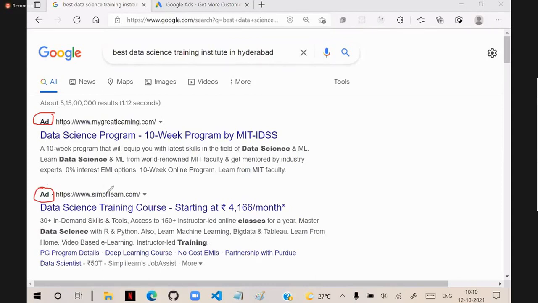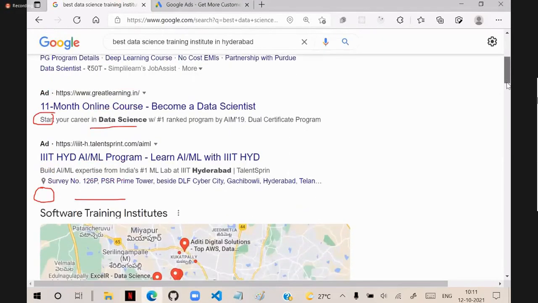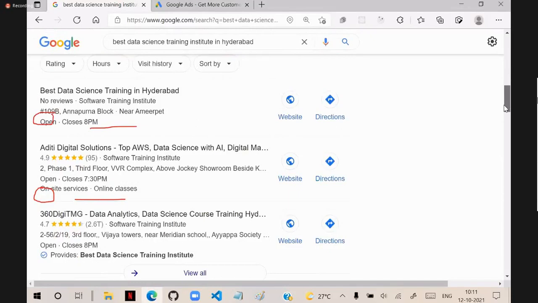Like simplilearn.com, greatlearning.com, you see Ad is present. That means advertisements. It does not mean they are popular in data science. The only point is they are paying to Google for keeping them at the top. So it is a business, but not everybody is paying. After these advertisements are finished, the general results will come.